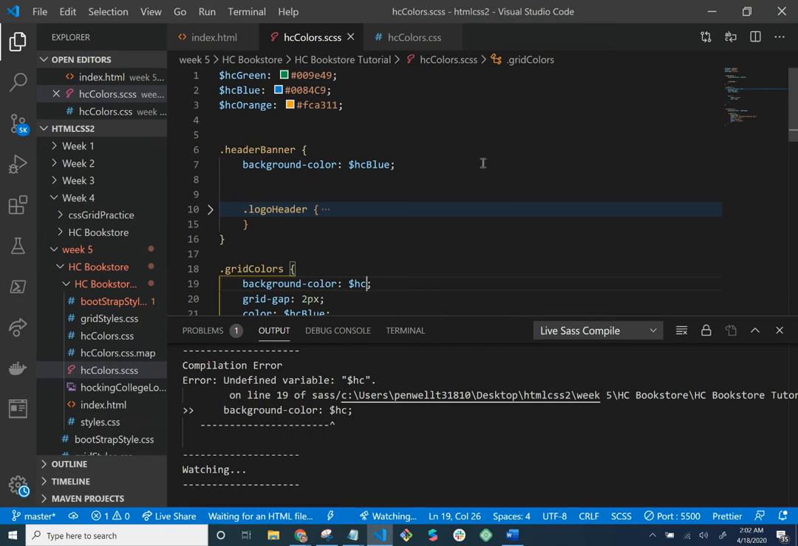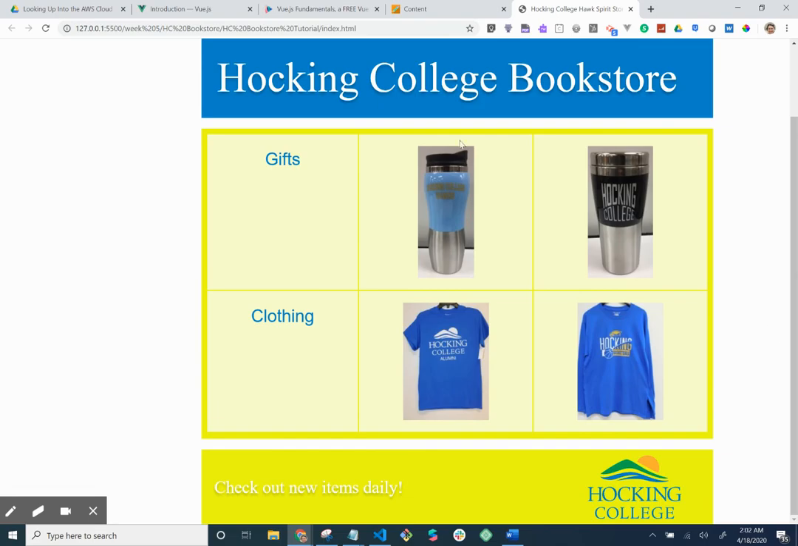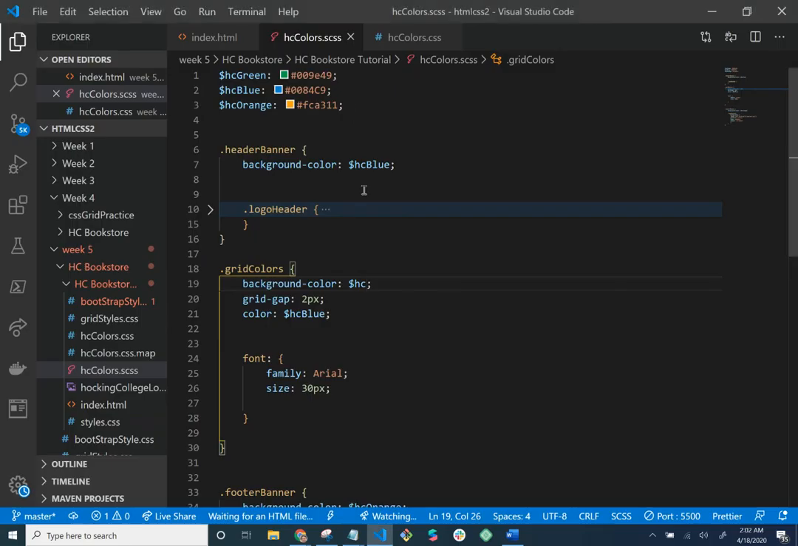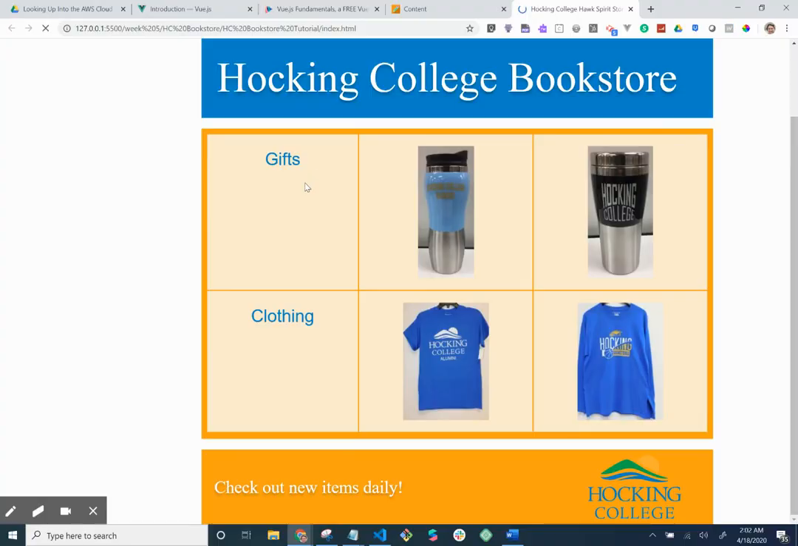Why is it giving me an error? What's it missing? Oh, here. So say I want this to be, okay, we changed that to orange. Say I want the banner to be green. Same thing. I just need to go up here and change it to green. I don't have to look up hex codes or anything of that nature. I can just do whatever I want.